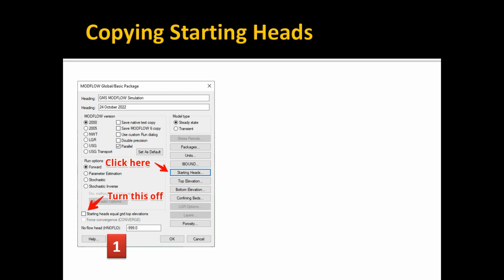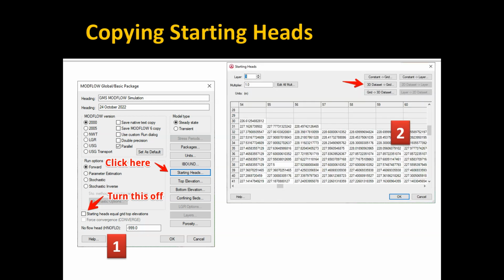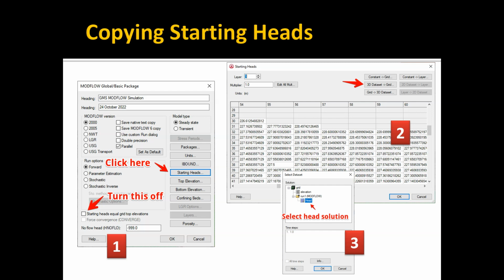So how do you do that? Well, you go into the global options dialog, turn off the toggle that forces the starting heads to equal the grid top elevations, click on the starting heads button, and then inside that array editor dialog, there's a 3D dataset to grid button. If you click on that, it brings up a list of your datasets, including your MODFLOW solutions. Select the MODFLOW solution and select the head array, and then click OK, and that will copy that entire head array into your starting heads. And save that, and you'll be ready to go.